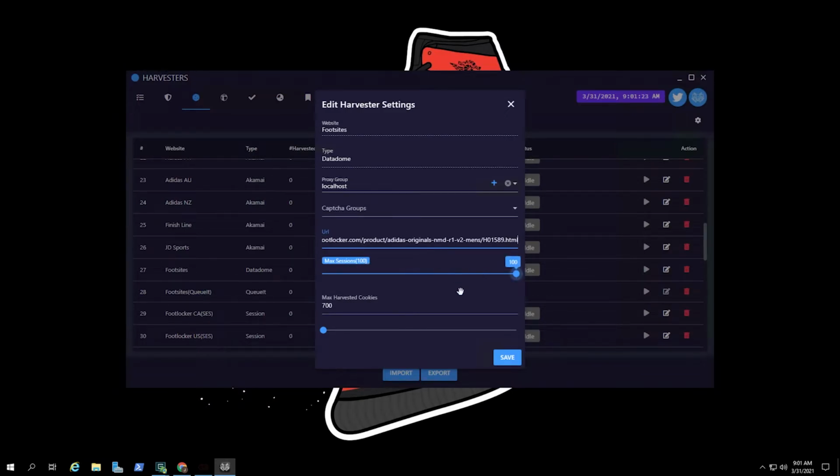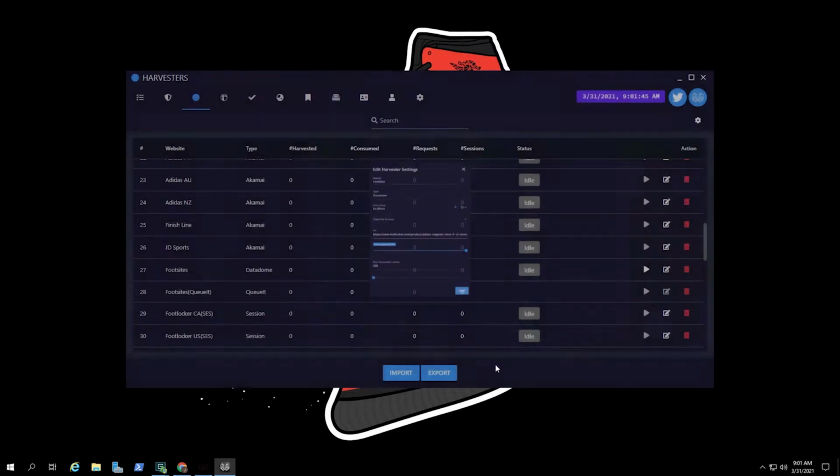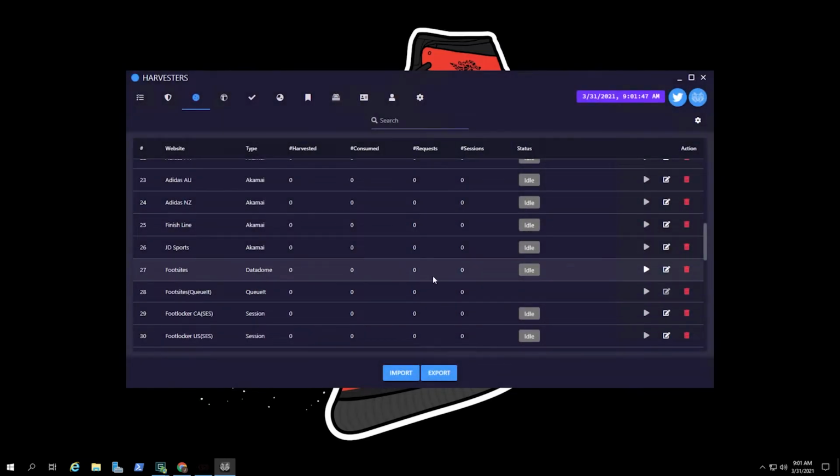Maximum sessions. The way maximum sessions work is technically the amount of harvesters you have. So if you have 100 sessions, that means you can harvest 100 cookies at a time. If you set that to 20, it's 20 cookies at a time. So I'm going to set this to 100. I want to set the max amount of cookies at 500. You can set this to whatever you want. I'm just going to do 500 for demonstration purposes. Then hit start. You'll notice that I have 100 sessions, so it's going to generate 100 cookies at a time, or try to.